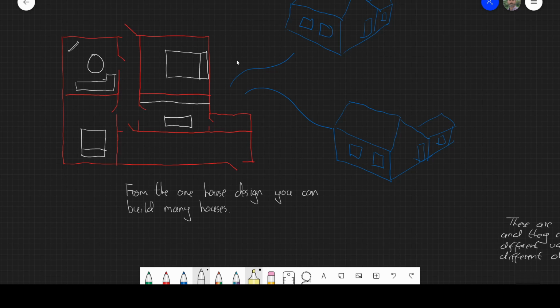You can see here on my blackboard that I have drawn up the design for a house, and it has a living room and 2 bedrooms and a kitchen and whatnot. Using that one design, I can build 2 houses, and I could build many houses. But here I just show that I've built 2 houses. The houses are very similar because they're built from the same design. They both have a kitchen, both have bedrooms in the same place. They'd both have a hall that would be the same width and same length, and so on and so forth.